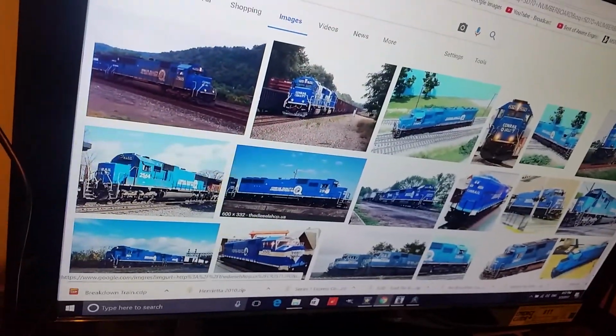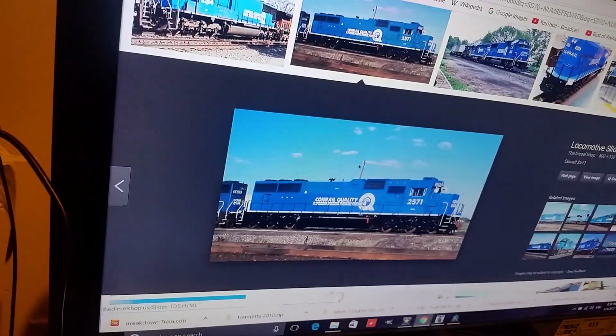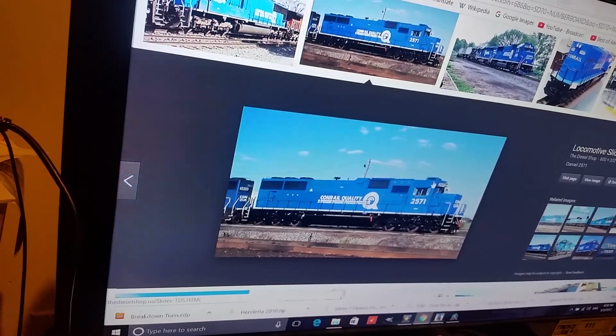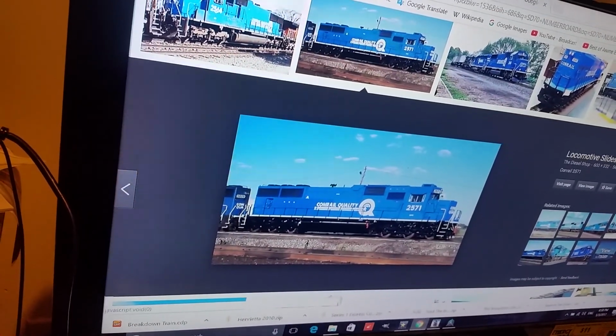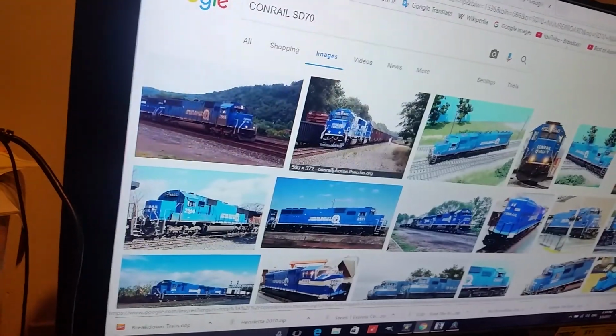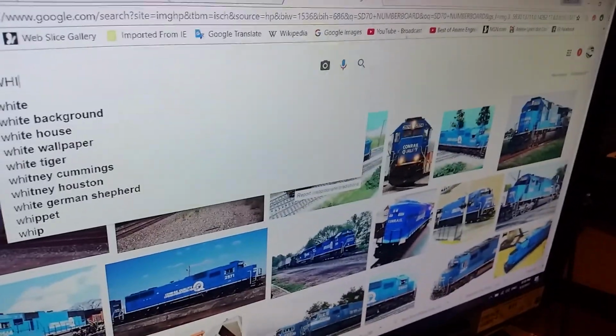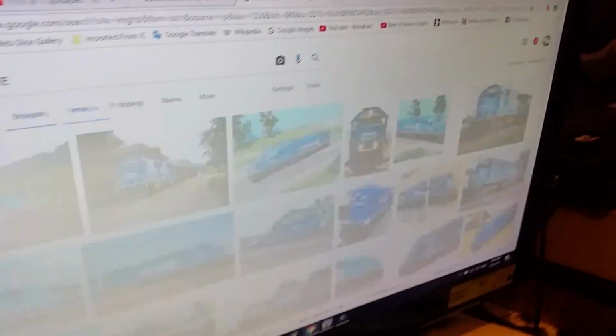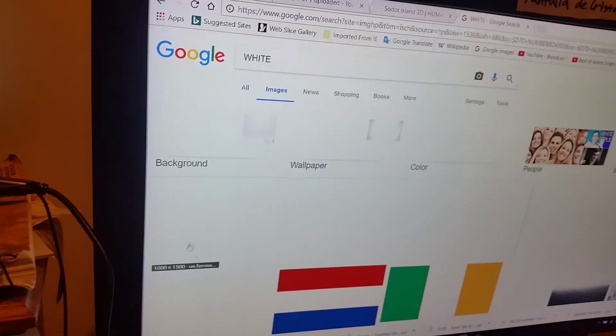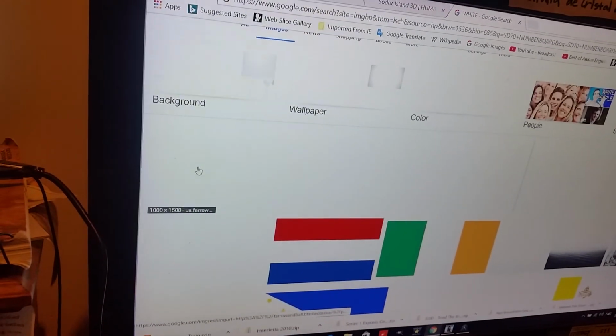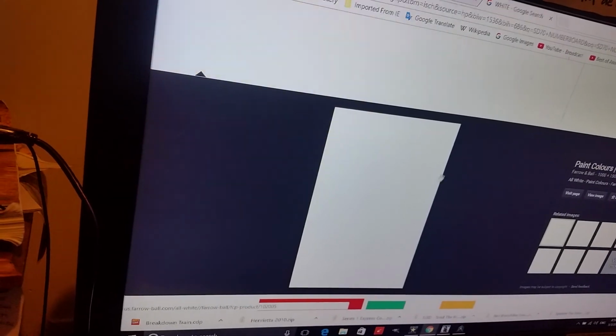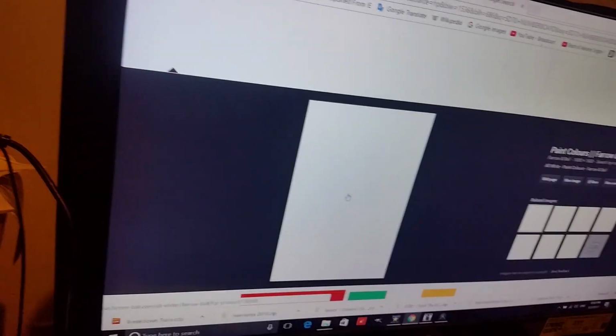Okay, so it looks like the number board is just white. So all I should need is a white texture. So I'm just gonna type white, and hopefully not get anything dirty, because we all know Google is infamous for that kind of stuff. Anyway, paint color, yada. Well, this is just a blank color white, so this should be fine.